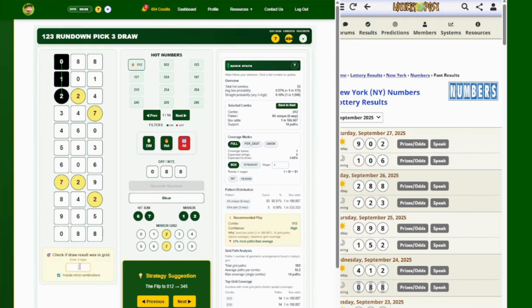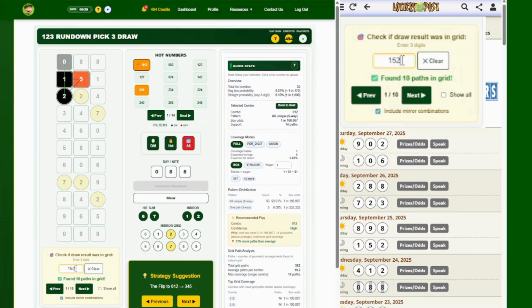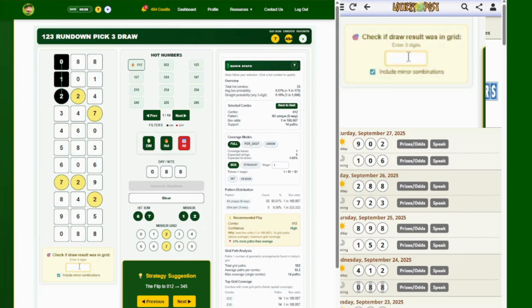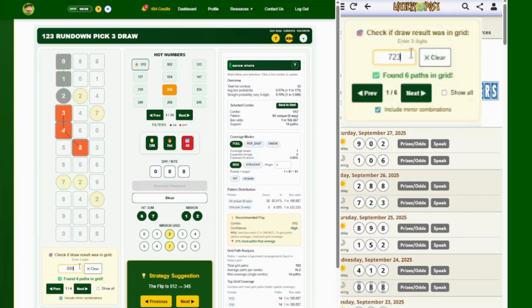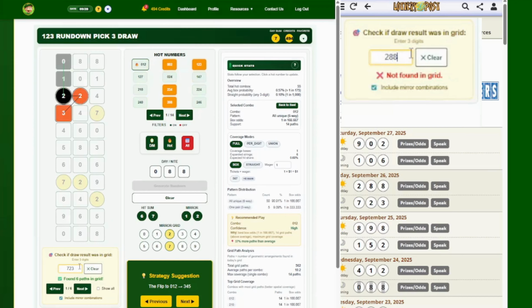Okay, let's go through the list again. Enter 152 in the search. We see that 152 shows 10 results in the rundown. We see that 898 shows up with 4 results using this rundown. 723 has 6 results using this rundown.